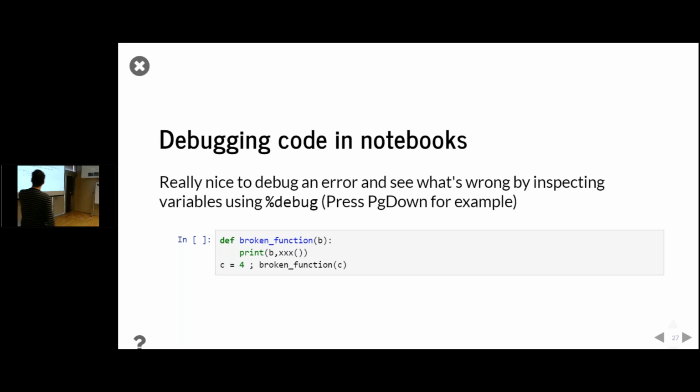Last thing, debugging code in notebooks. You can use this magic command, which is called debug, with a percentage sign. So I have this broken function that we wrote over here. You can already see what is broken. I think it's fairly obvious, because I already showed you an example before. But basically, it's going to fail.